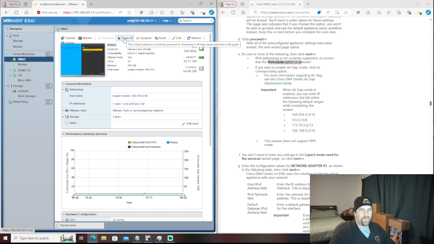So maybe that's problem number one when we're running a virtual DNA Center. You gotta have patience for buggy software.